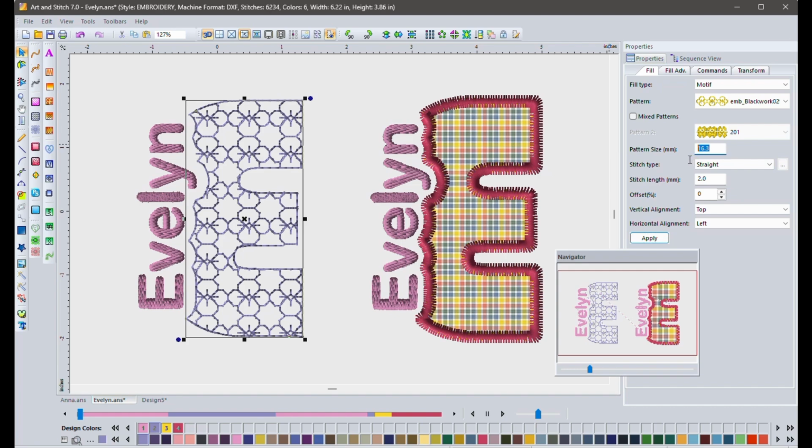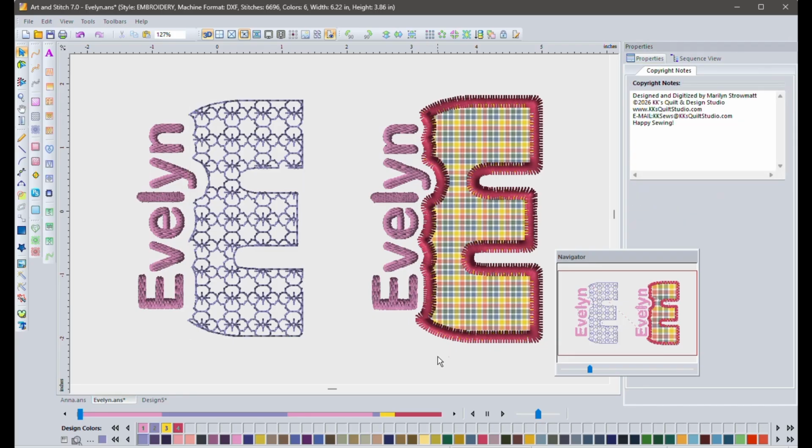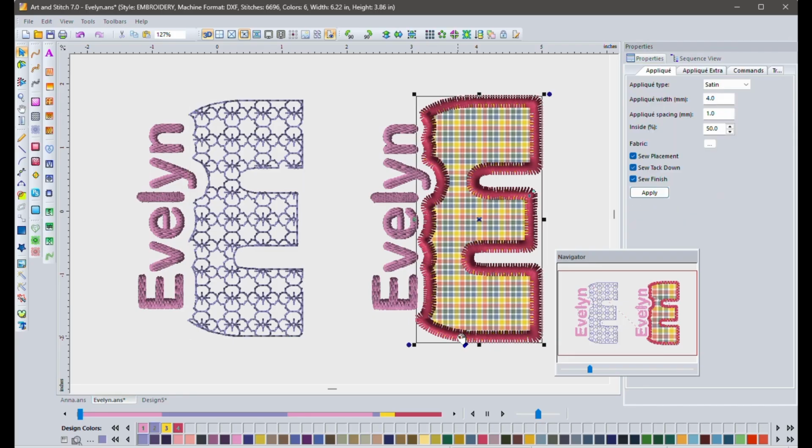If I want to make the stitch design a little bit different, I can change the pattern size. I like it to be a little bit denser. That gives the letters some visibility, if you will.